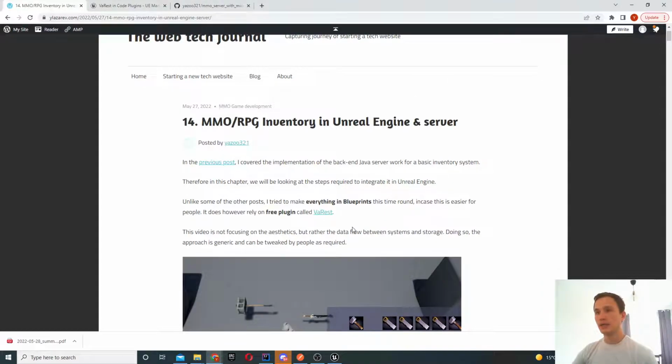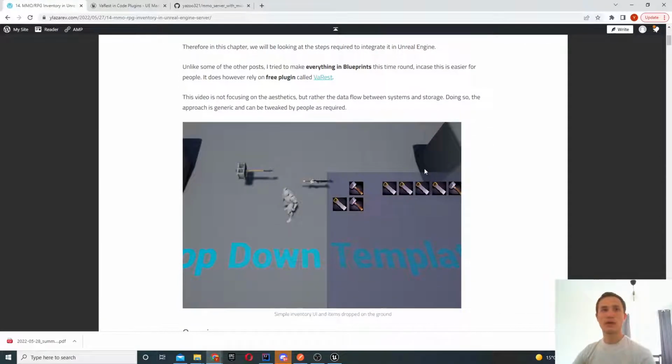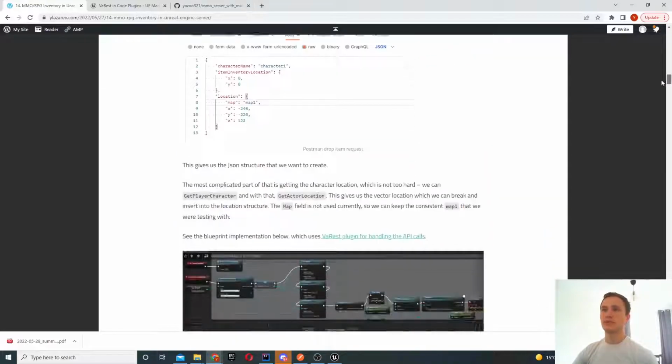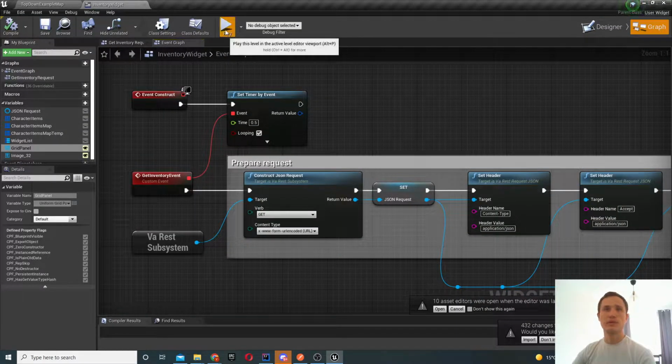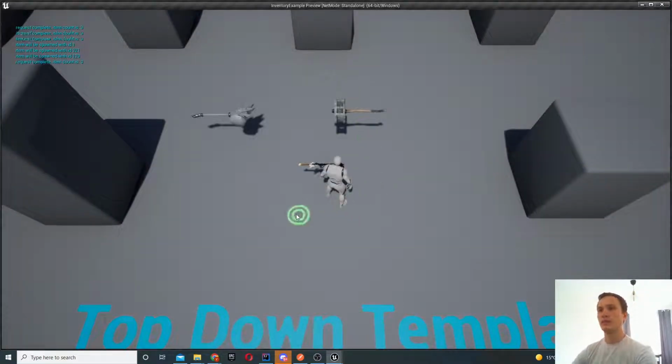So as usual, all of the blueprints required for this implementation are found on this blog post. It goes through step by step how to get this thing running and working. And what I'm going to do is show you a quick demo of what it is that we're building, so that you can see whether it's something that you want to do.